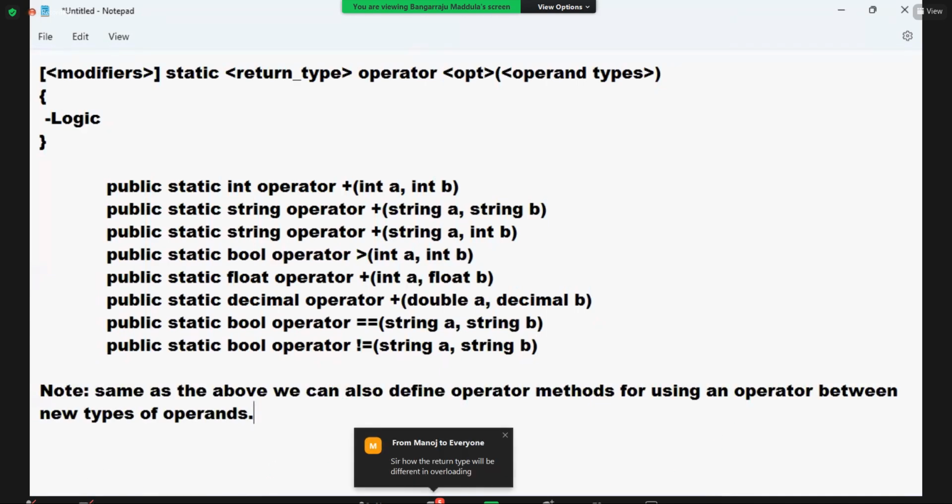Using an operator between a new type of operands. Last class, what new type of operand did we use? Matrix. So I have defined a plus operator for use between matrix operands. Is that clear? These are all predefined. And now what you're writing is your own, you're defining it.